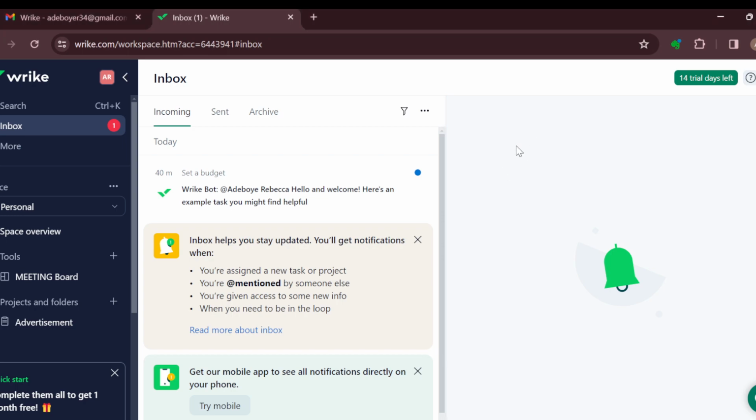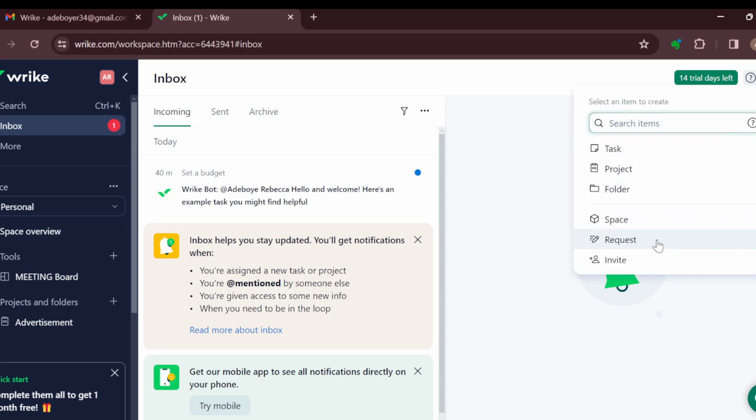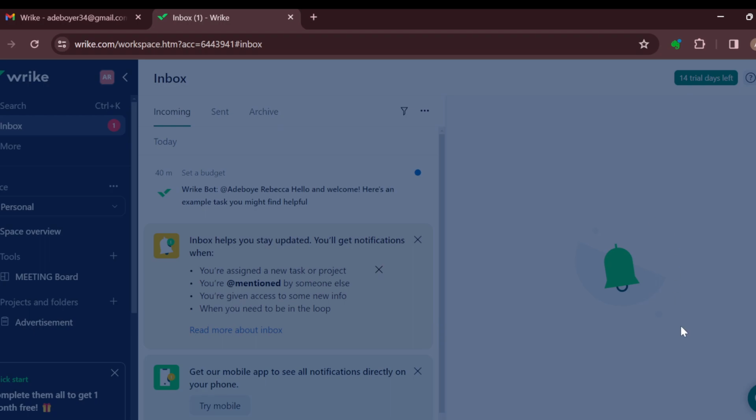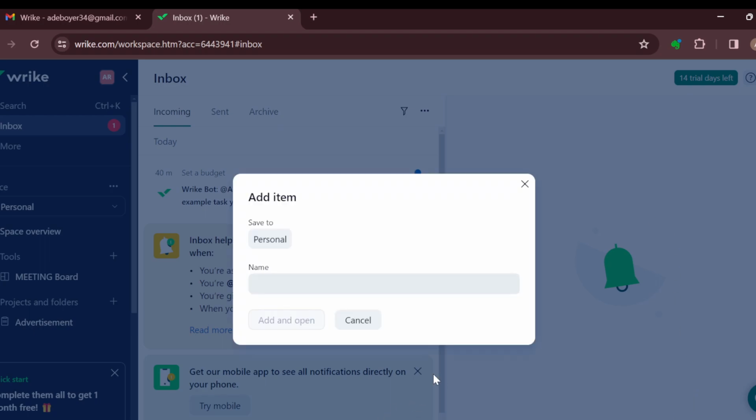Log in to your Wrike account, move to the top right corner and then click on the plus icon. In the box displayed, go ahead and click on task. And after clicking on task, a box will be displayed at the middle of the screen. And then you see the option Save to.